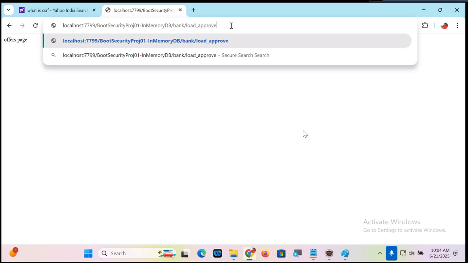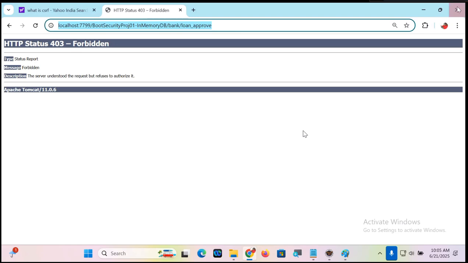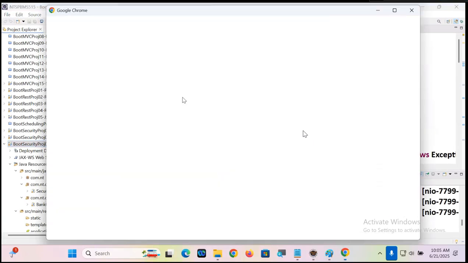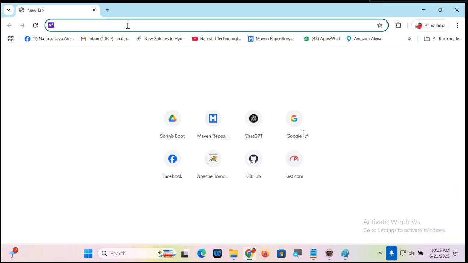Loan underscore approve. Forbidden. Arey, this Raja is not having manager role. Definitely, what? Forbidden, 403 error is coming or not there. Okay. Now I open it, these guys. I open this, guys. Say paste, enter key.